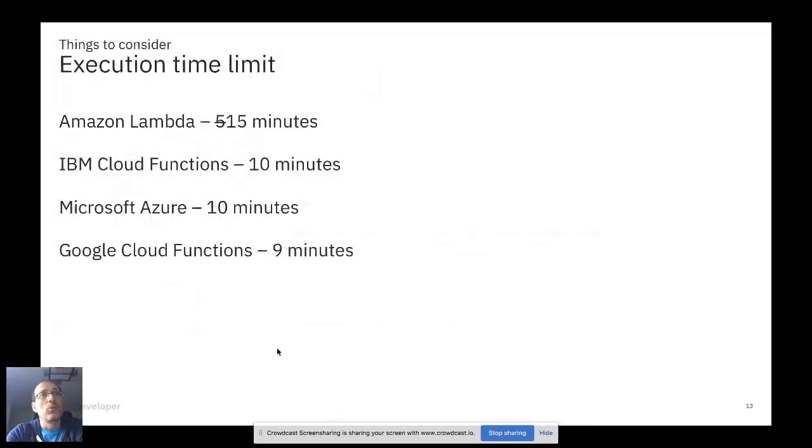All right. Now I mentioned that you pay for how long the function is running and also the memory. So these are the limits, and Amazon Lambda just went from 5 minutes to 15 minutes. You can see IBM Cloud Functions at 10 minutes, Microsoft Azure at 10 minutes, and Google Cloud Functions at 9 minutes. This is the longest, basically, that your function can run, and after that point, your function will stop executing.